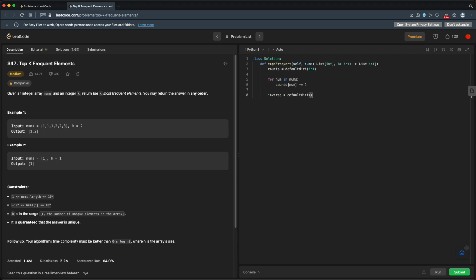So this will also be a default dictionary, but it will be a default dictionary with a default value of a list because the same frequency can have multiple numbers that map to it. All right, so now we can actually go through every key value pair here in our counts.items. So this is something that Python gives you. You can do something similar in most languages, basically get the key value out of your dictionary.